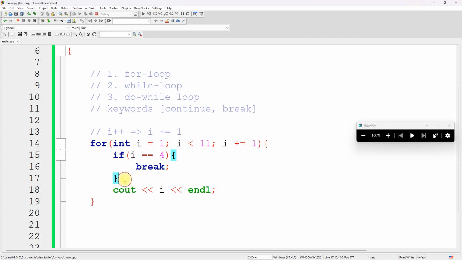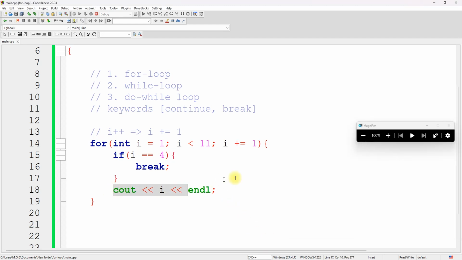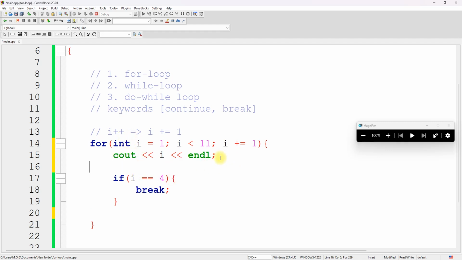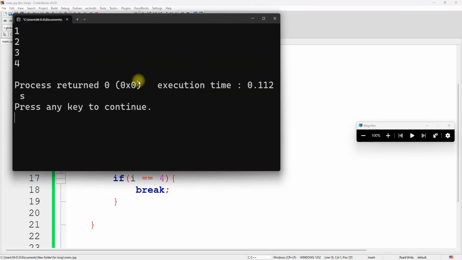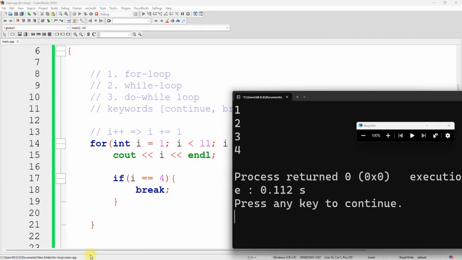The arrangement of the code matters. You see, the output didn't include 4. If we had moved the displaying or the cout above, like this, and we run it, the 4 will be included. The main reason why the 4 is included is that code is read from top to bottom. So even before the code came to check the place where the break is applied, it has already printed the 4.